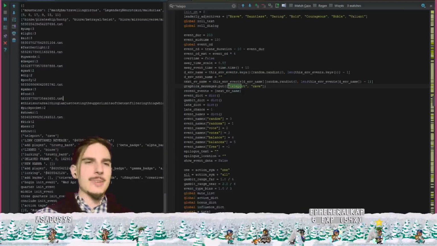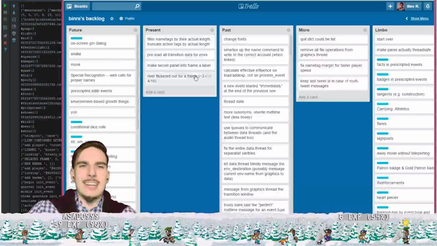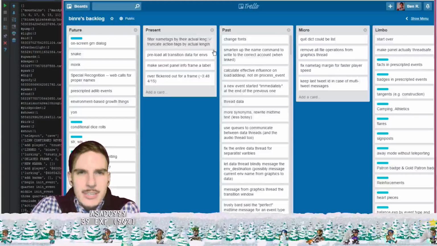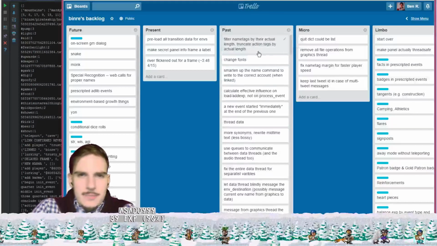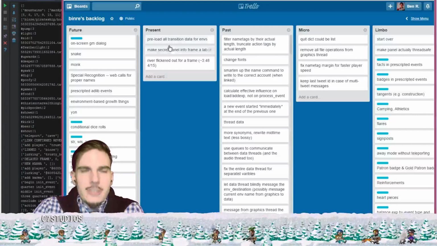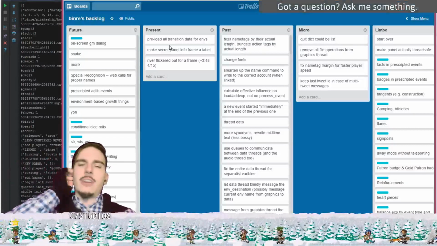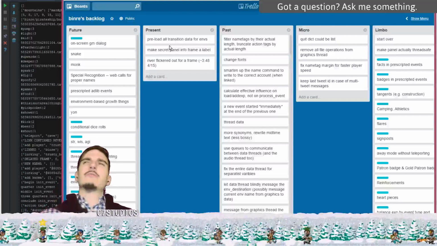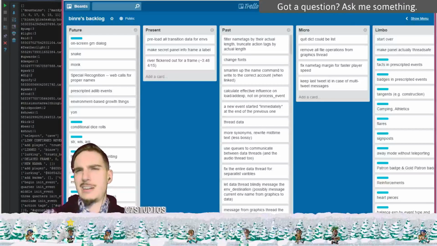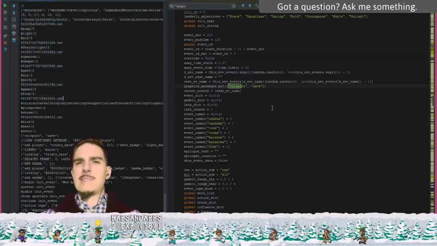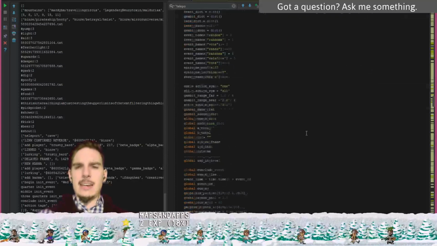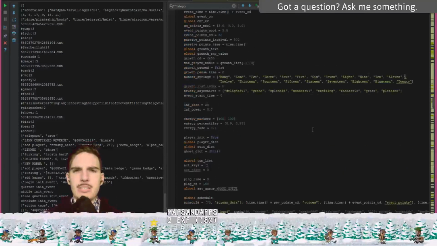All right. So what were these little things that I wanted to do? Filter name tags by actual length. I did that. Preload all transition data for events. Or environments, yeah. So this is not going to be that hard. It's just going to be, yeah, no, this is really simple actually.